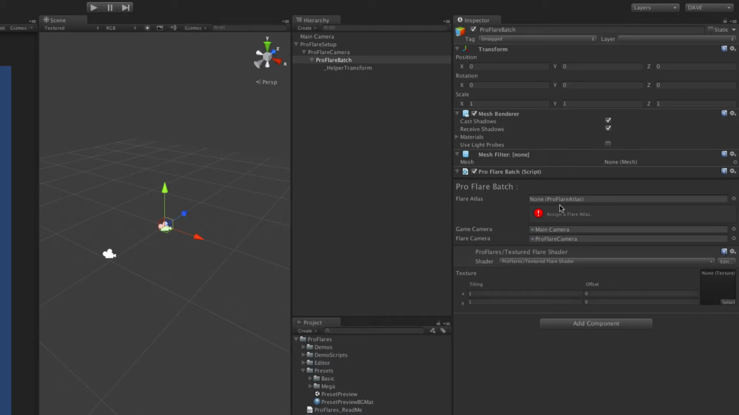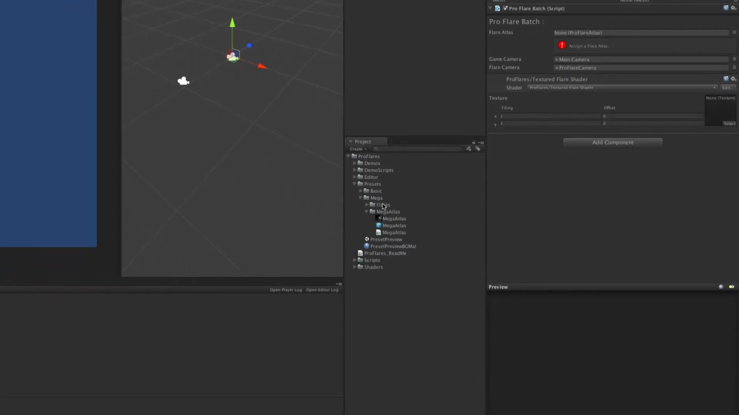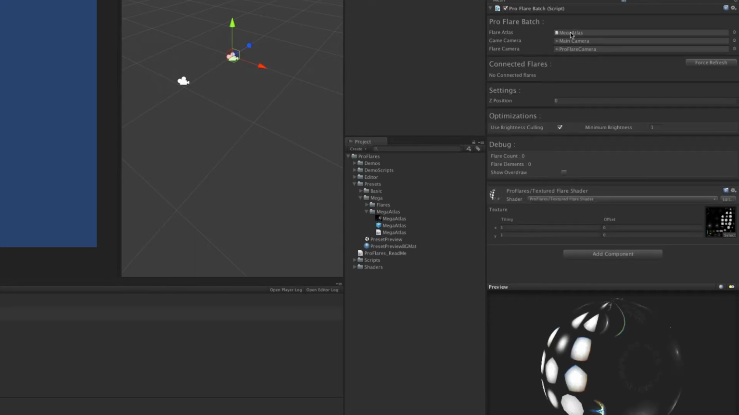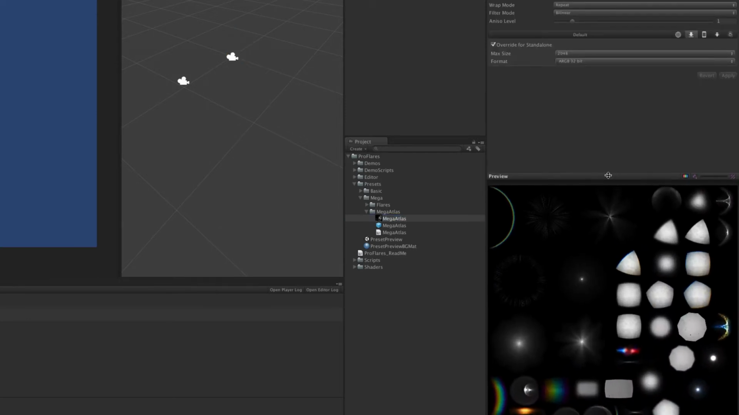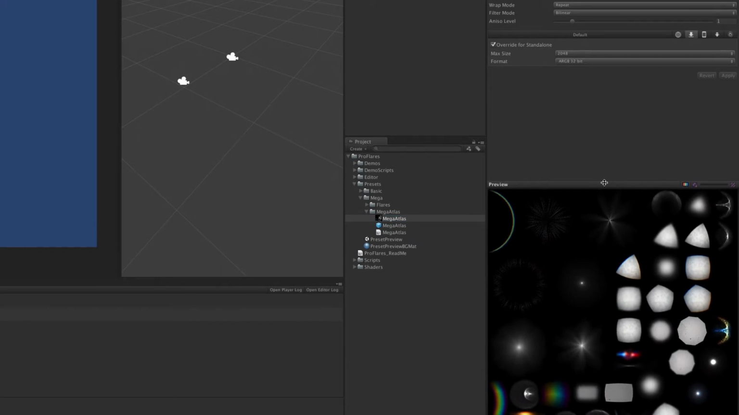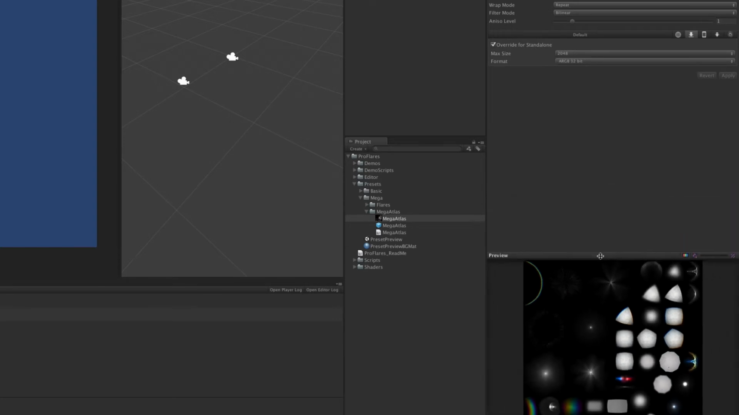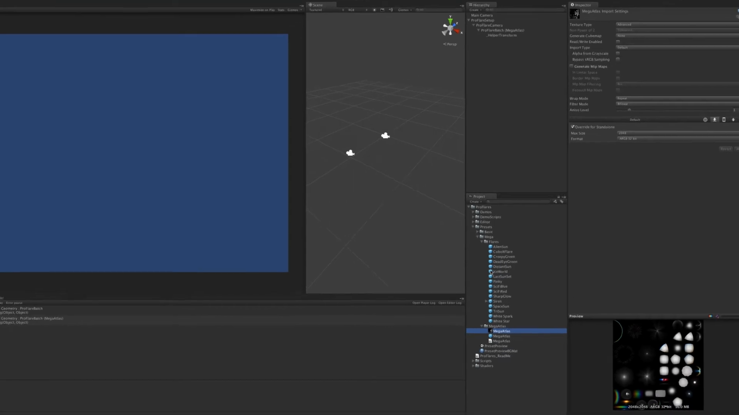The next thing you need to do is plug in an atlas, because every ProFlare batch uses an atlas. So I'm going to plug in the Mega Atlas, which comes with ProFlares. I drag and drop it, it connects everything up, and you're pretty much good to go. Just a quick look, the Mega Atlas contains tons of different elements. It's quite versatile, so it allows you to create quite a lot of different style effects. Also, I've built quite a lot of presets using it.